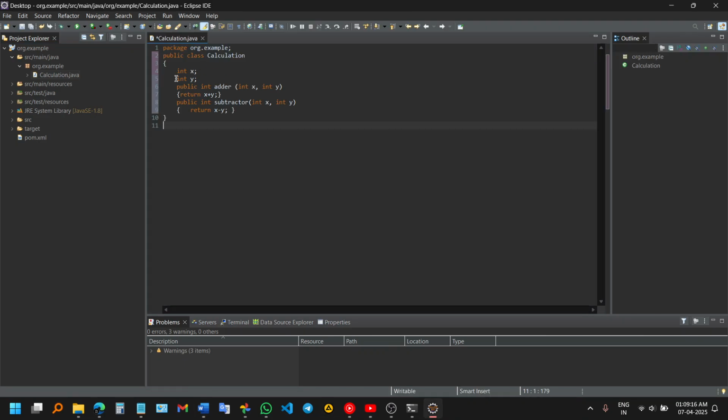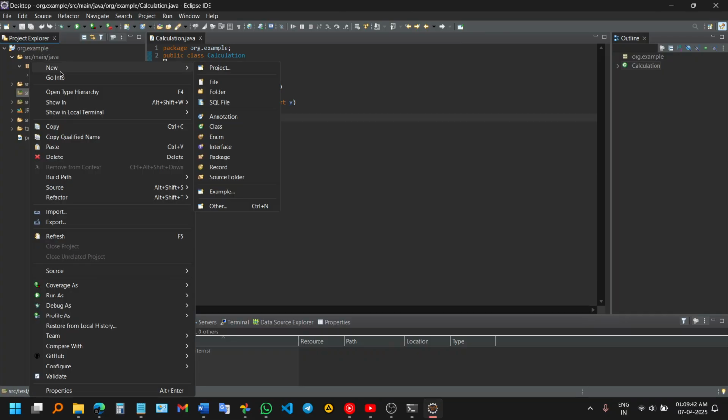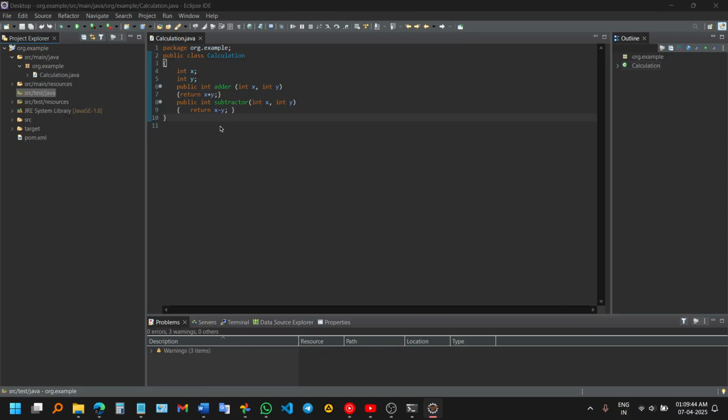Now I'll just paste the code which I've already typed. Also keep in mind that I have pasted all the detailed steps in a document in the description, so kindly check it out. So now we have created calculation.java. We'll quickly save it. Now we need to create a test class.java, which should be created under src/test/java. So right click, new class.